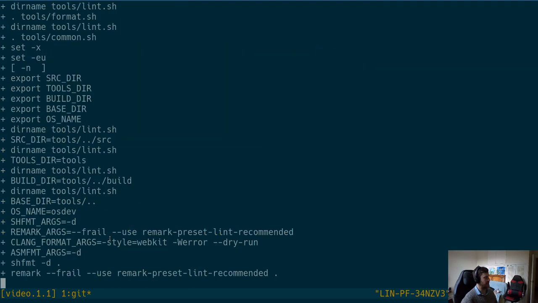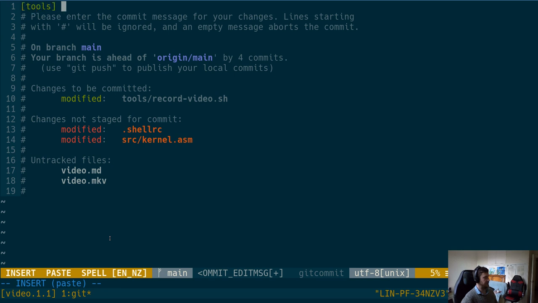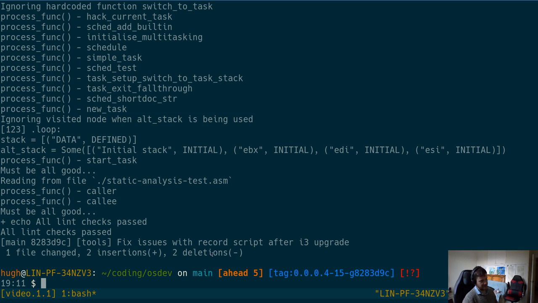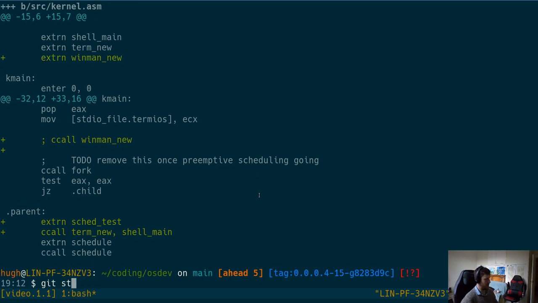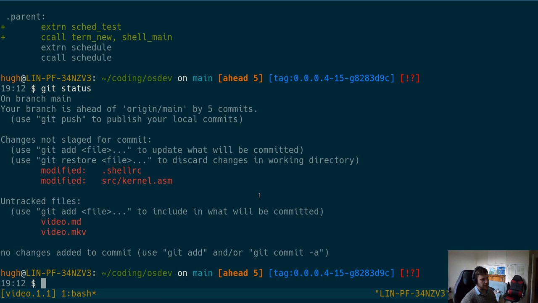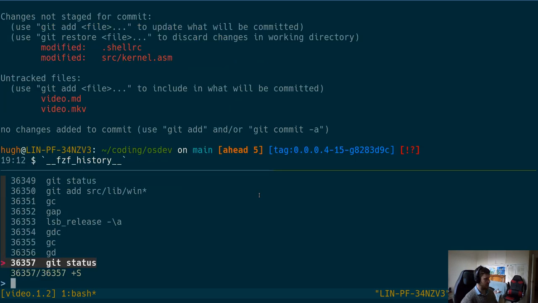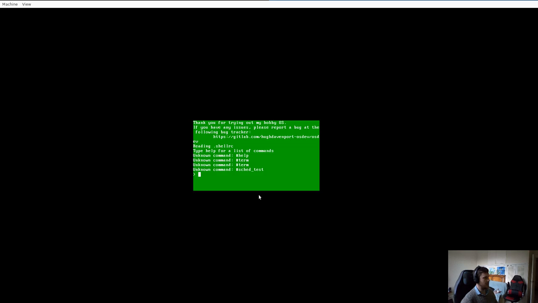So if we get that up and tools, fix issues with chord script after i3 upgrade. And that's basically just to set up everything, like hide all my other windows that I'm working on. So what do we have left that I haven't committed? Just kind of that stuff. What do I have in my status? Not much. Cool. So I think that is that, and we'll just check that we can still run it and it's in a usable status. It's not actually in a usable status.